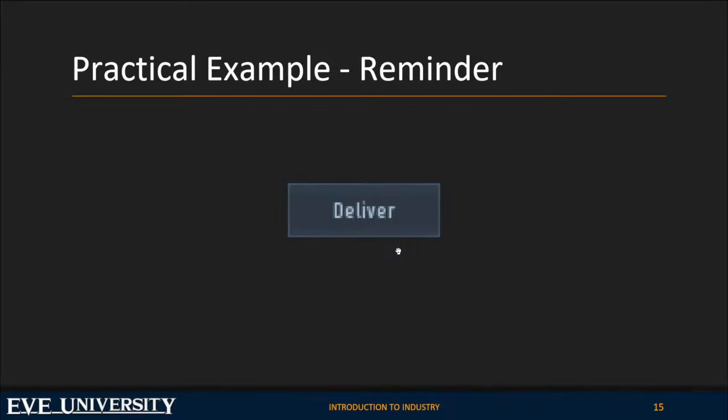Really important is also just click on deliver. You always have to check your actual jobs list and then deliver those jobs. They don't just deliver automatically. Really important as well. Again, if you're using the BPO library, don't forget to actually deliver the stuff and then take it out of the delivery hangars.